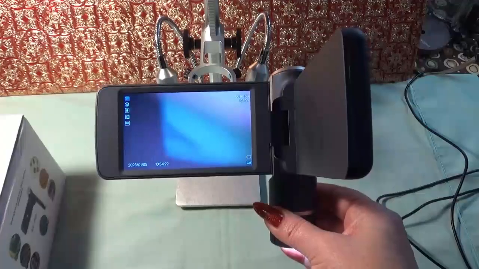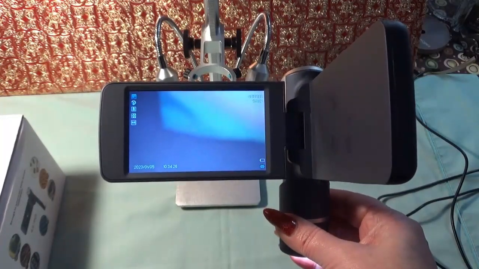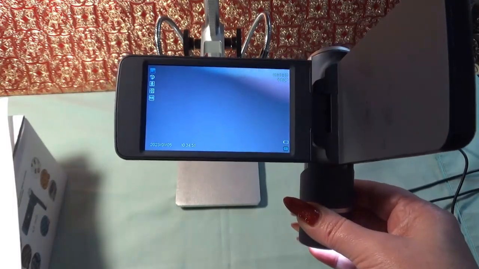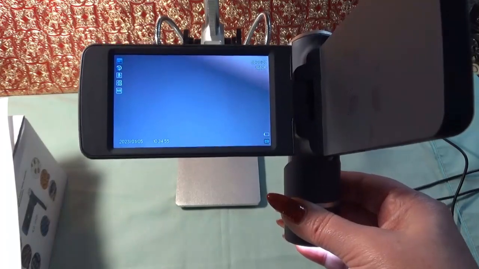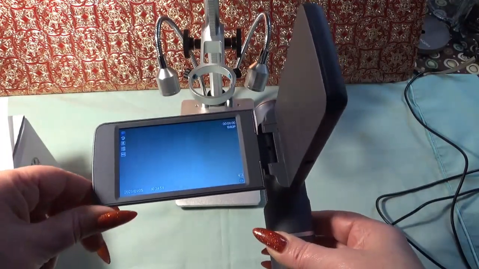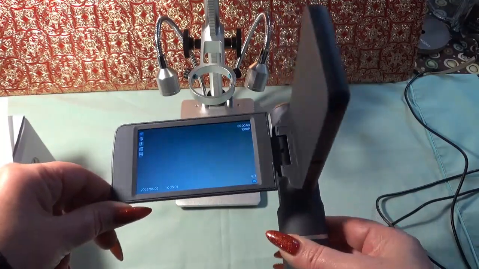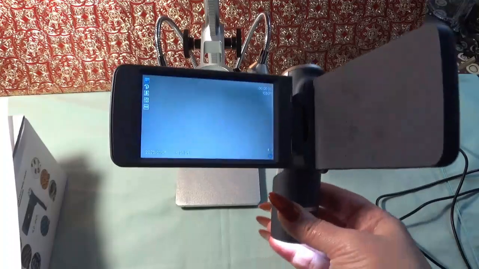It also comes with a micro SD card, so you can save your photos, and also supports HDMI expansion to a larger screen if you want to do presentations or conferences. But this is my favorite.